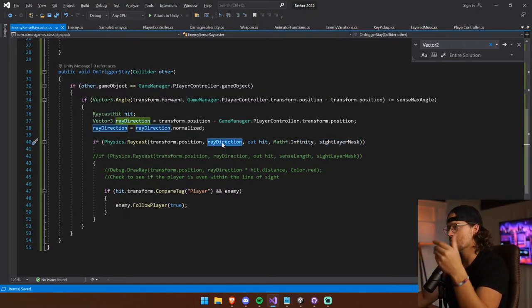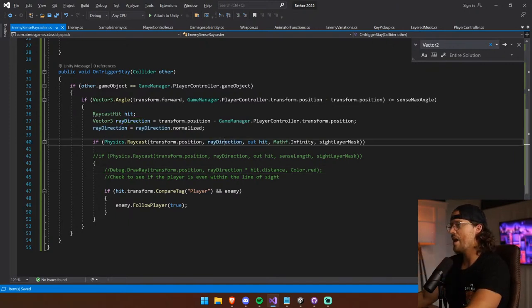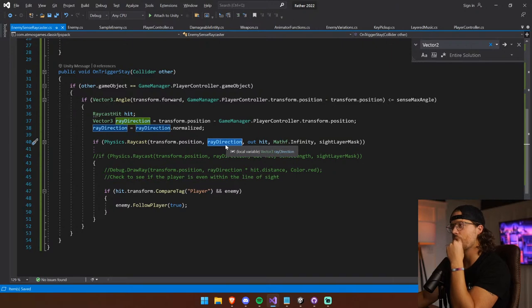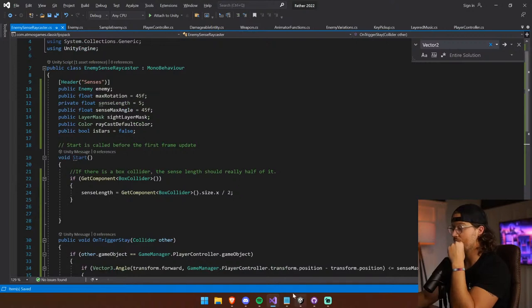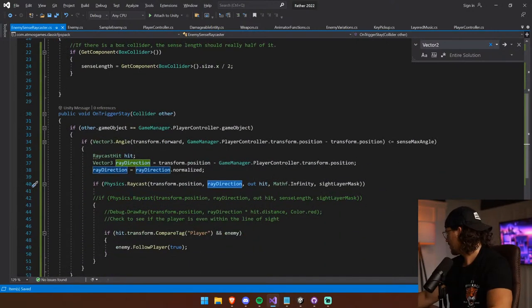The next is the ray direction. I'd really like to raycast. I have a feeling it's the ray direction that's a problem. Let's take a look at its actual rotation. No, I know about the whole get component thing. We're not doing that right now. That was all just testing and stuff. We're gonna remove that.